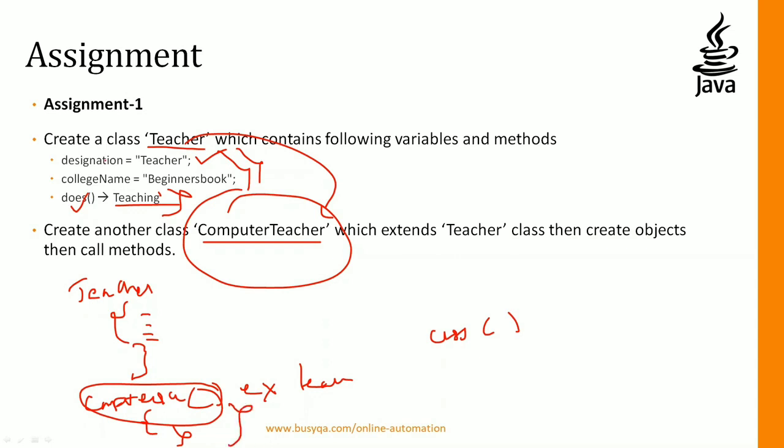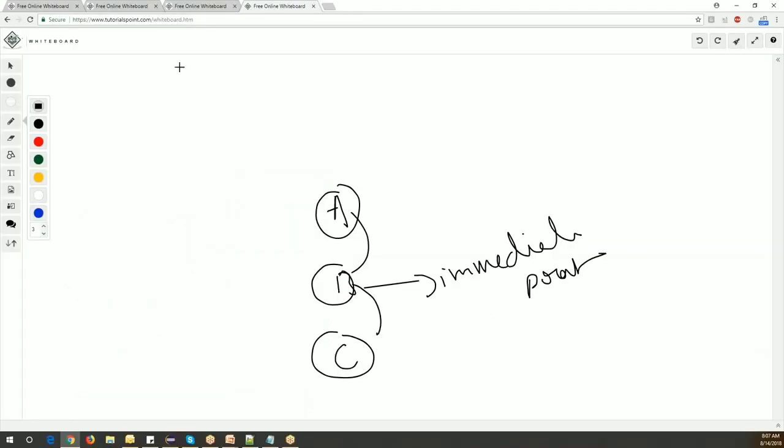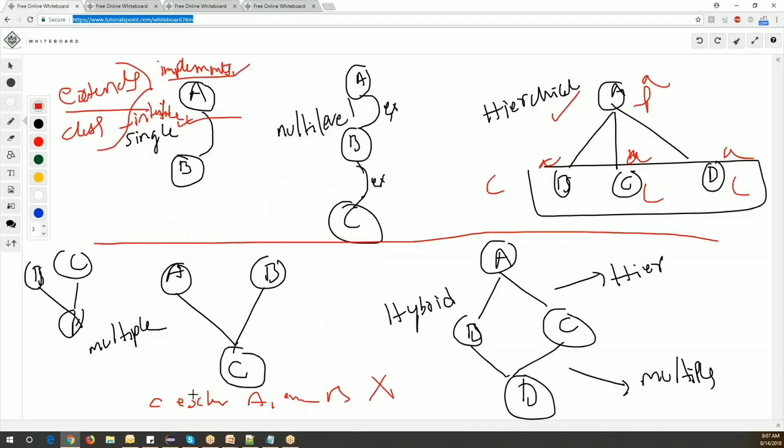So just try this as an assignment on inheritance, and the rest of the things we'll see tomorrow. The remaining two types of inheritance we will discuss tomorrow. Multiple and hybrid inheritance can be achieved only through the interface concept, because extending classes doesn't support multiple inheritance. That's the reason we have another concept called an interface. So that we'll see tomorrow.